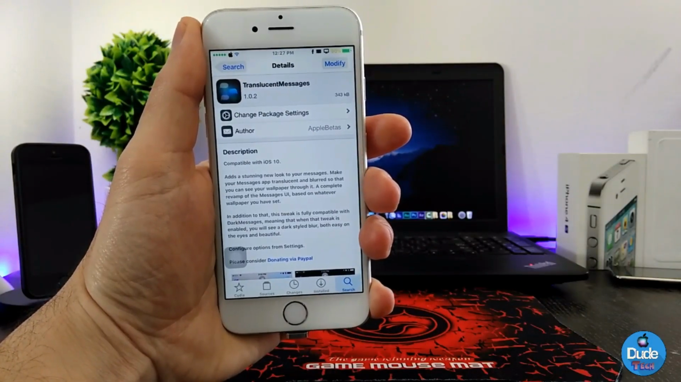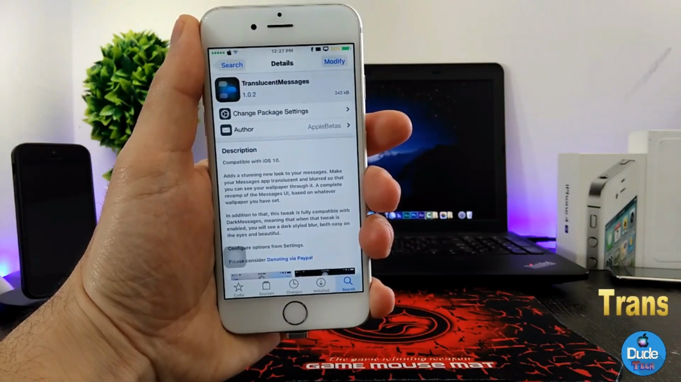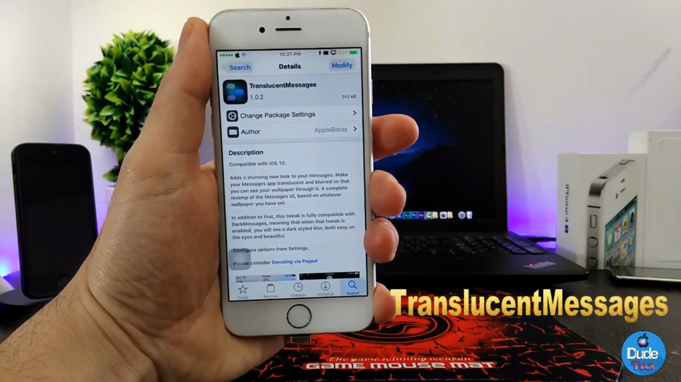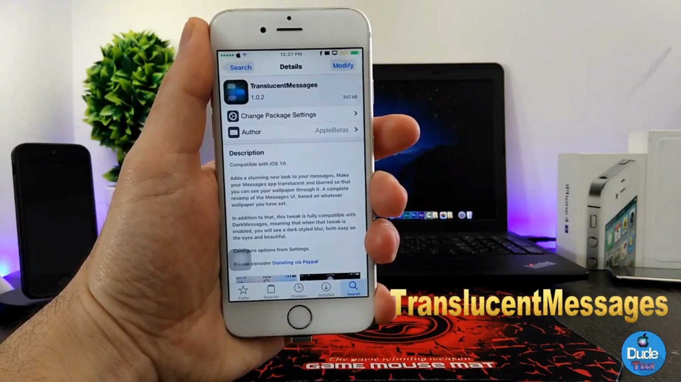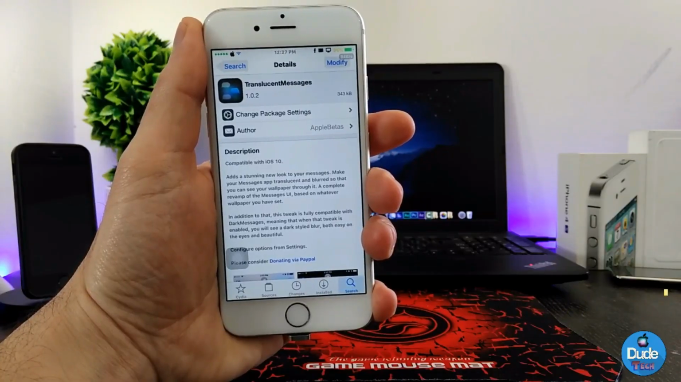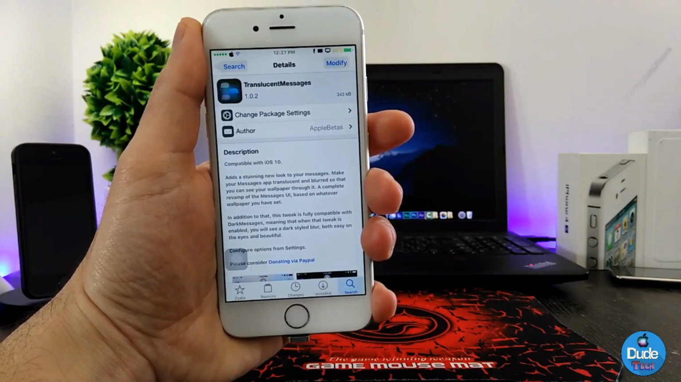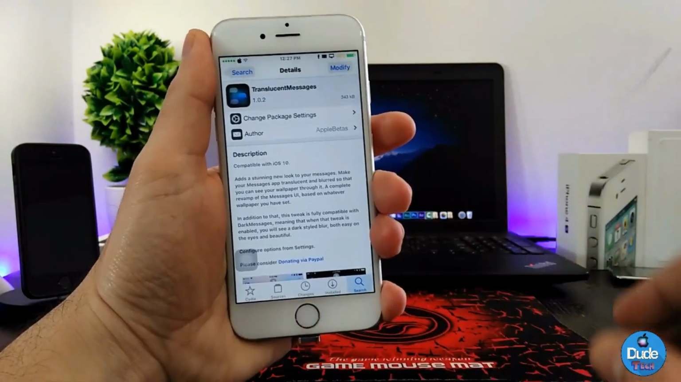Okay, so next what I have for you guys is TranslucentMessages. When you download the tweak, it's going to provide you with a nice look for your messages as well. It's going to give you a nice effect, and it's going to take the color from your wallpaper. I'm going to show you guys how that works.